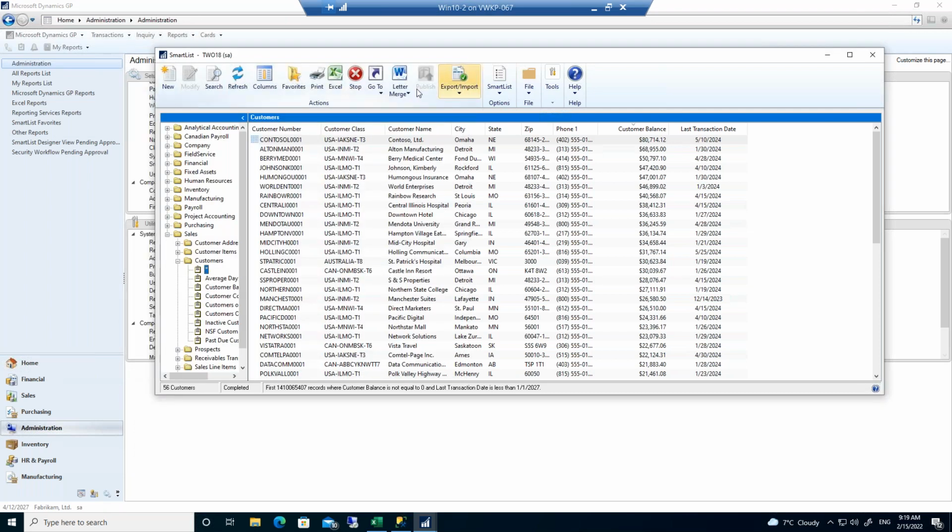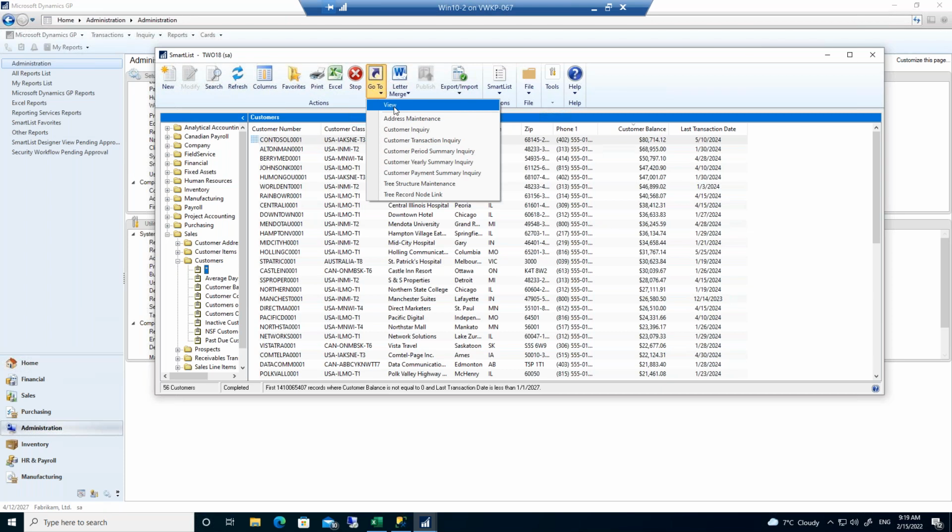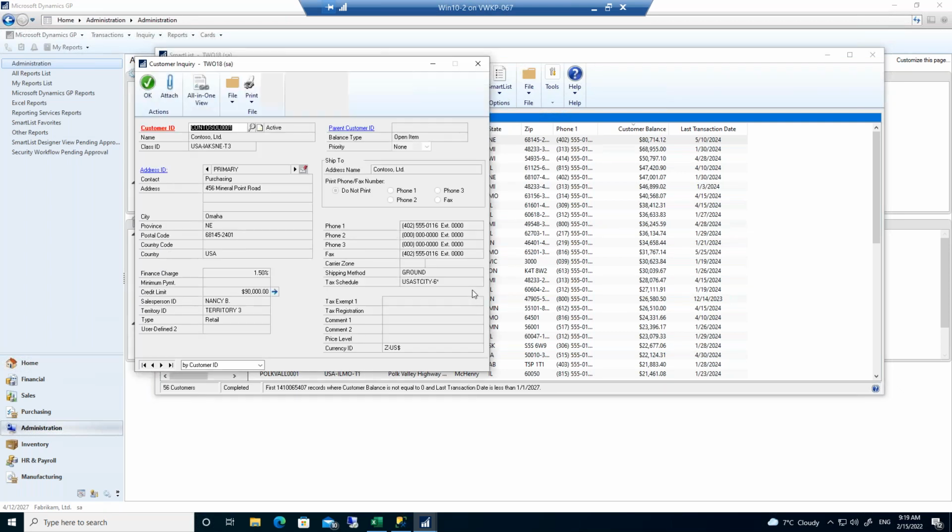But that's not all the go-tos. At the top, there's a go-to button here, and you'll see that there's a number of them listed in here. So I can either go to the view, which takes me to either the transaction that I'm looking at, or the customer in this case. I can also do a customer inquiry, saying, oh, well, there's $80,000 outstanding. Let's find out what it is. So this is the inquiry on the customer. Now, the inquiry on the customer doesn't let me edit the customer.